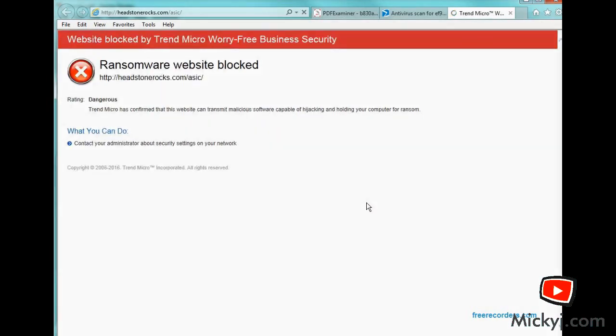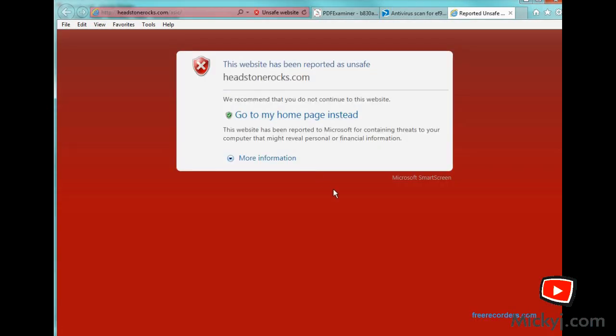Well, hey, look at that. It's a known ransomware. Website has been blocked by my Trend Micro. And here we go. I'm now looping through all the Trend Micro protections, clamping on one at a time. So my URL protection kicked in. My desktop antivirus kicked in. Maybe I should have tried this example with my antivirus turned off.